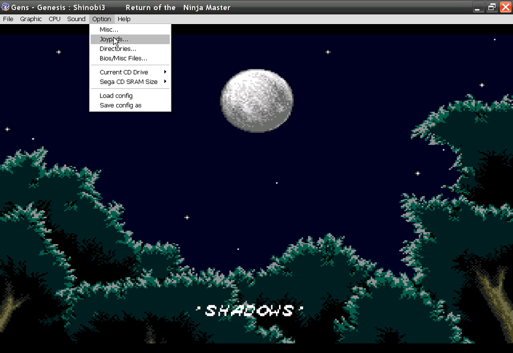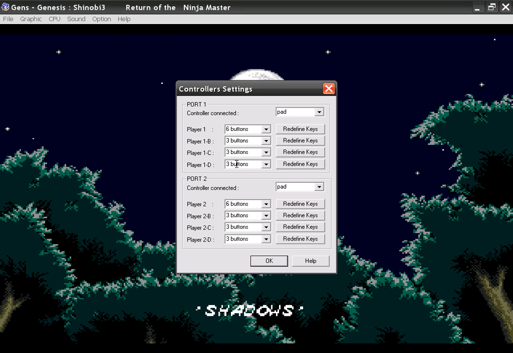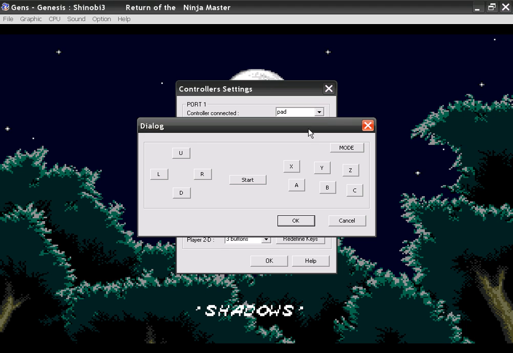So go to Options, Gamepad. You want to set this up, so go to Redefine Keys. On the drop-down menu here, choose the 6 buttons, since it's Genesis. Then click on Redefine Keys, and all you do is click on a key, and it has a question mark, then press the button on your joystick.